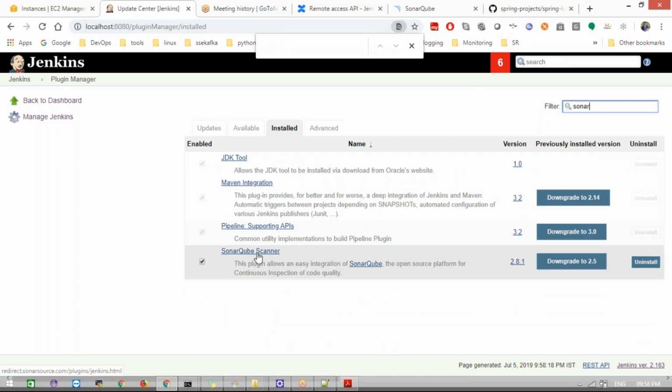This SonarQube scanner plugin needs to be installed. Let me share this plugin name; I shared it in the group chat. If you want, you can take a backup of this. The Sonar Scanner plugin needs to be installed. Once you install it, only then will we get the options.